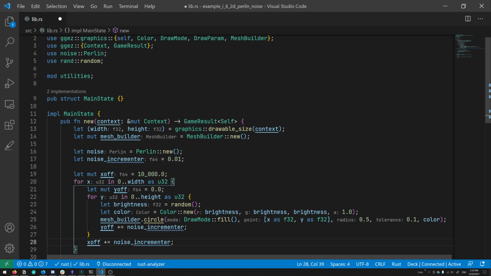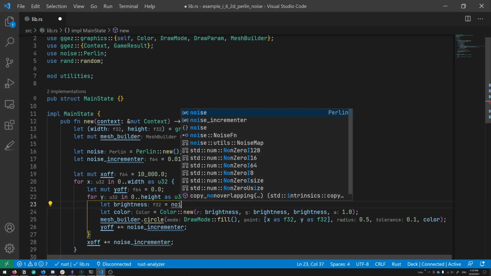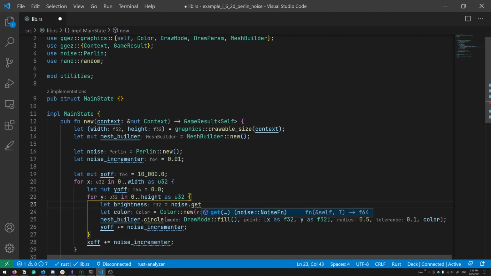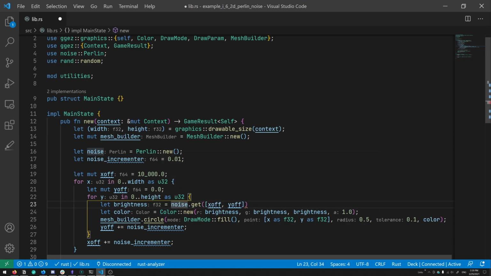Now, if we want the brightness, instead of random, we want this to be the noise function. So we can get, and it needs an array of the X-off and the Y-off. But we don't just want to do get like this. We probably also want to map it. Well, do we? We do, because this is going to give us a number between -1 and 1, which is not really valid for a color. So we're going to need to do the map thing here.